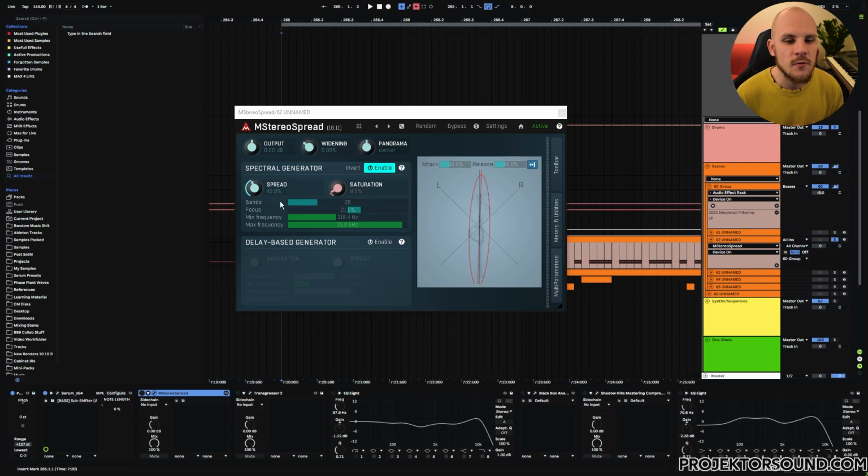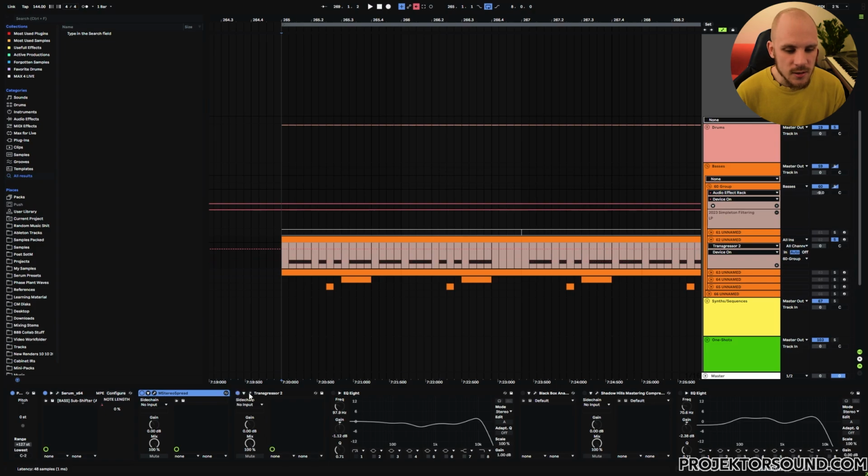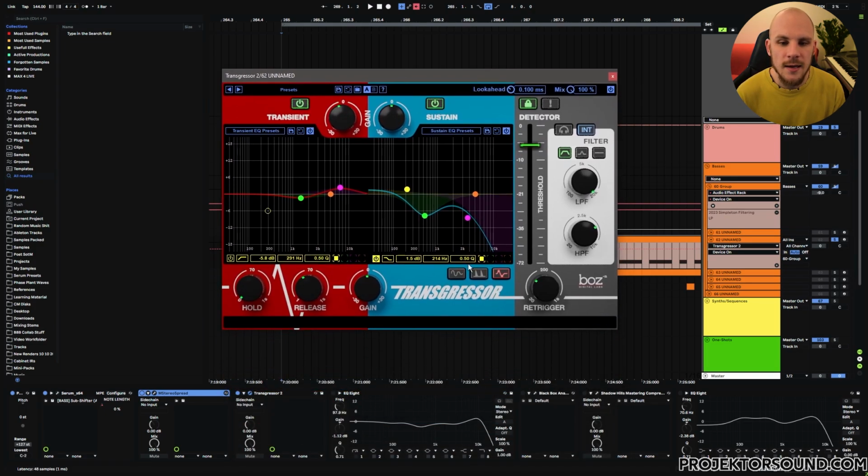That is because, of course, this is filtered, so this is causing a little bit of phase shift. But this phase shift doesn't cause too big of an effect on our bassline because we have set this to such a high frequency. The next plugin is Transgressor. This is a very nice plugin for click removal. It separates up the signal into the transient part and the sustain part and allows you to mix between them and include them differently. In this part, the release control is very important.